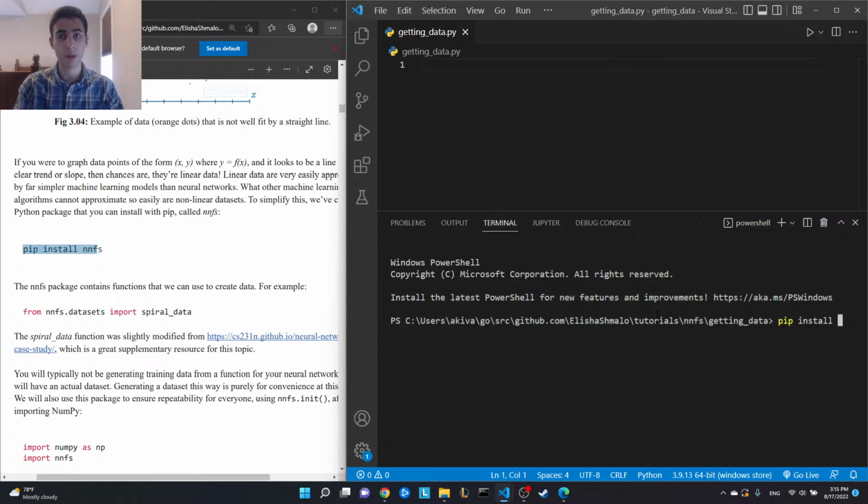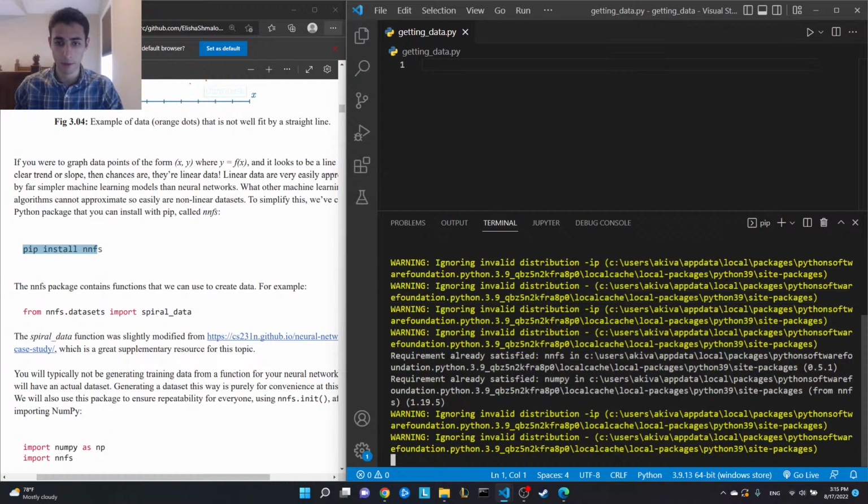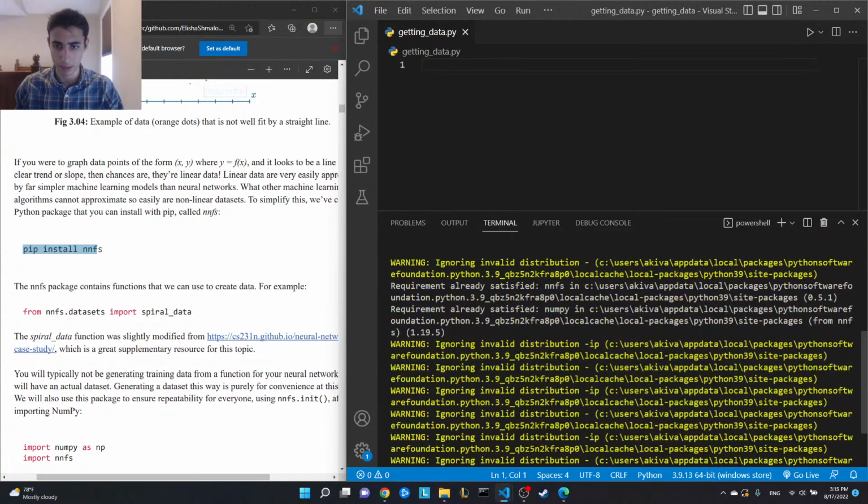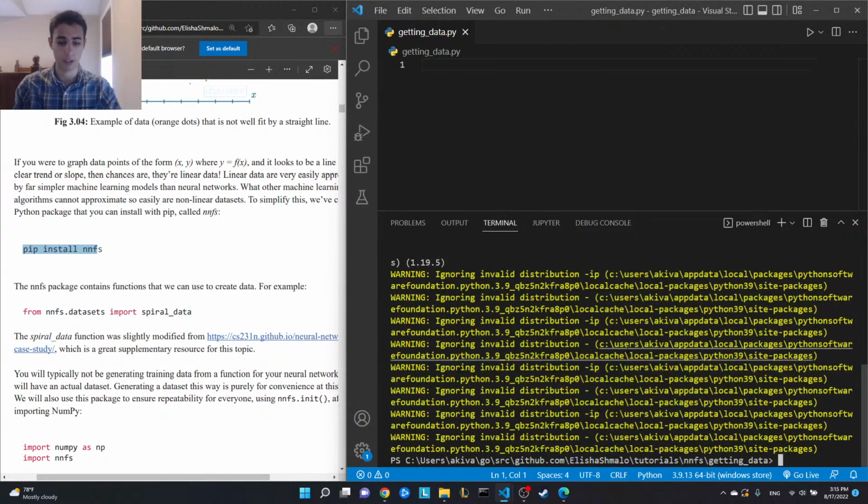So this is how you install packages in Python. You use pip. And they made a package called NNFS. So pip install NNFS. We're going to install that. For me, it's going to say requirement already satisfied, so I don't have to worry. I don't worry about these warnings. I'm sure they mean something. But anyway, I have the requirement already satisfied. I already have NNFS, but you should download it.